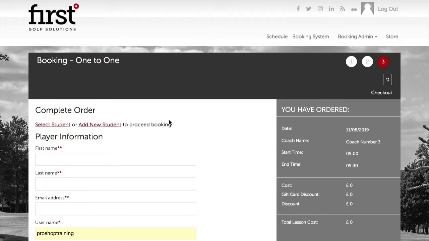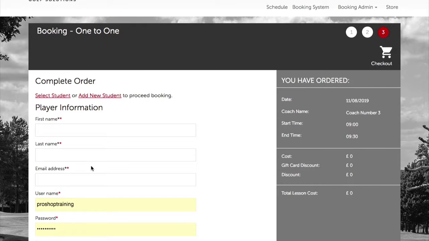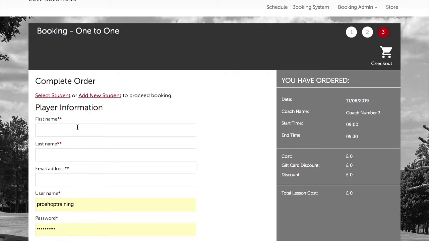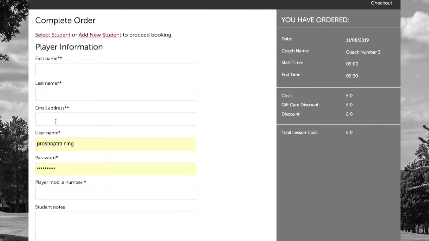And we're now going to go and complete the order, but this time we're going to add some player information. We can do that one of two ways. We can add the new student using the modal, or we can complete the player information section just here. We're going to ask the customer for an email address.